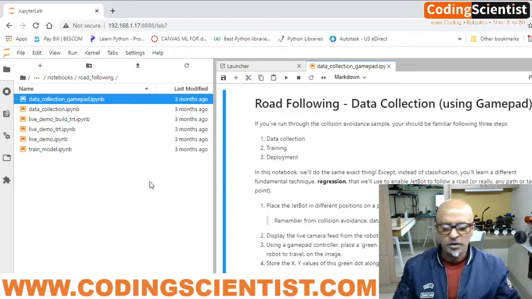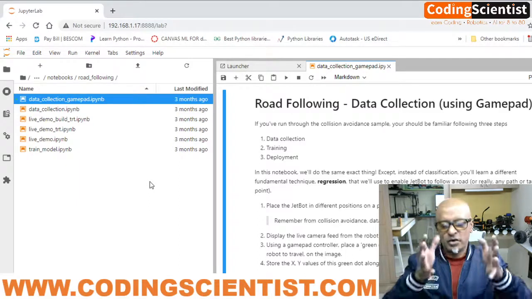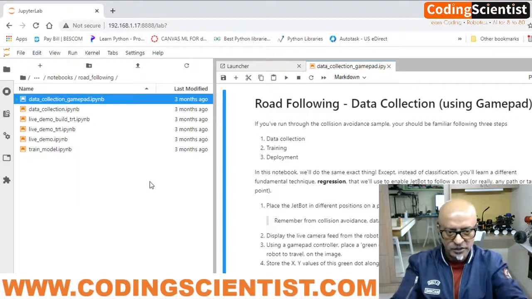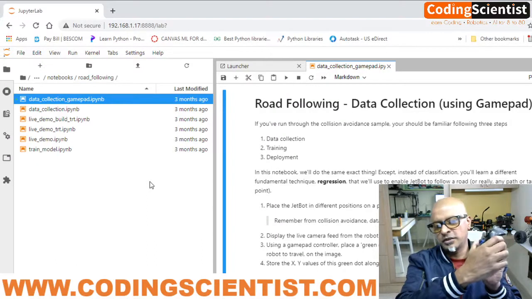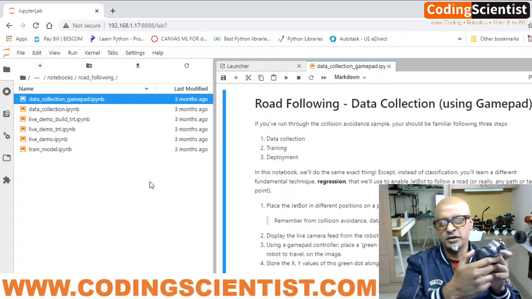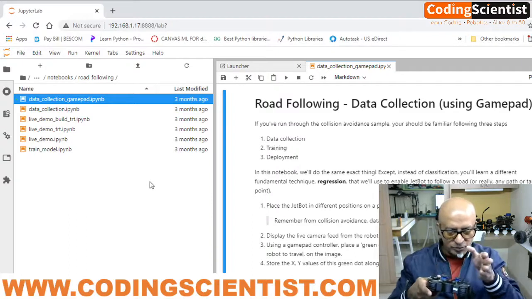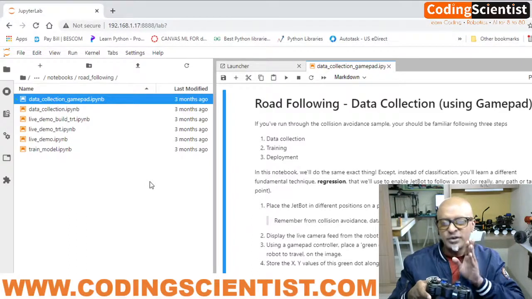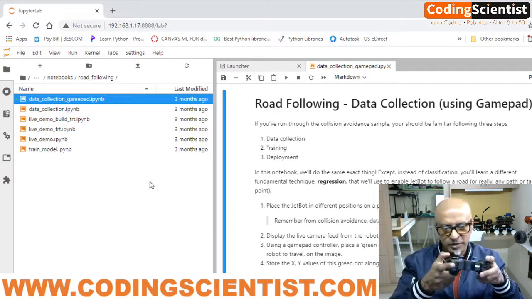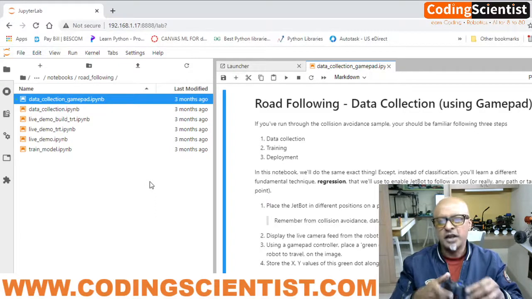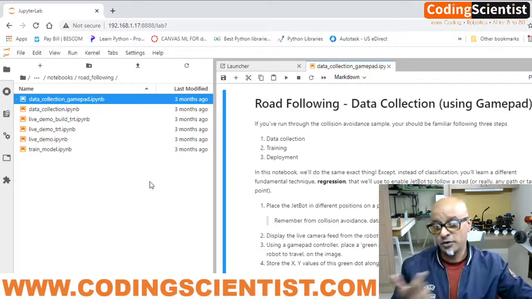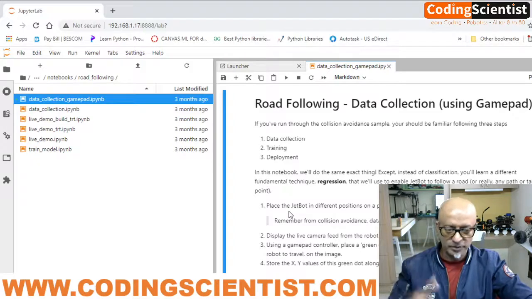So you can custom build your own road, and then we are going to keep the JetBot on top of the road, and using these joystick controllers, we are going to set the position of the camera in such a way that you can see an arrow mark and start clicking the picture. You will click a picture and then that will get stored. That's what we are going to do in this particular series.